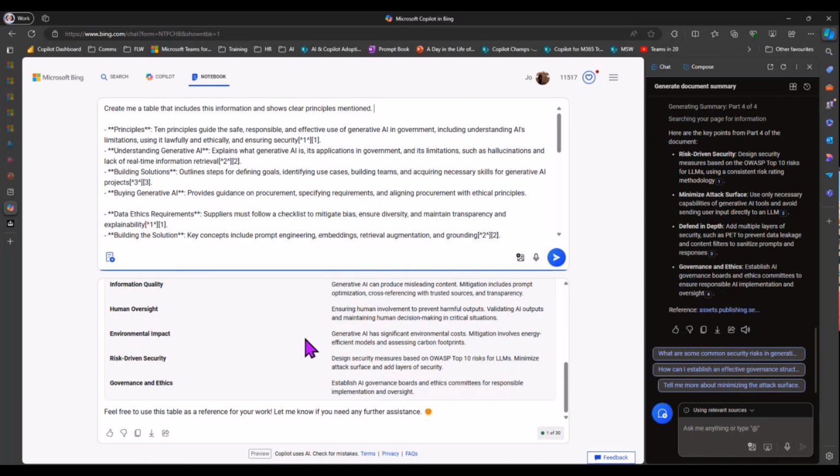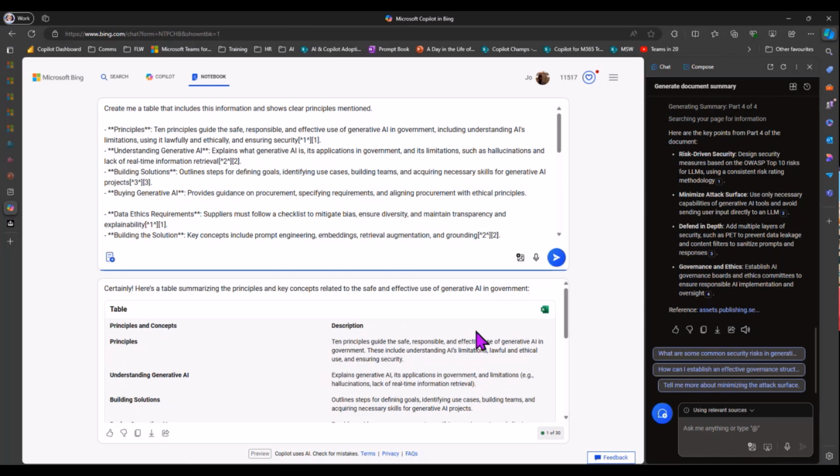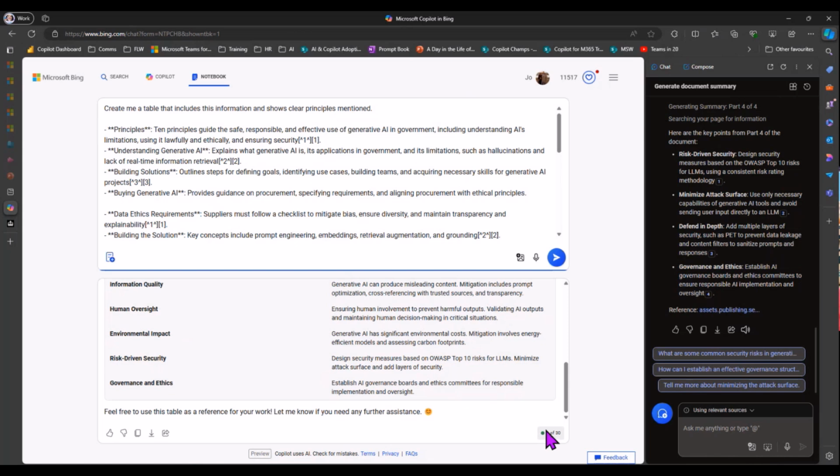Now I could continue going, well, actually, I'd like another column that says something else, or I'd like you to remove this, and I can iterate this up to 30 times. So I see I've done 1 of 30. After that 30 in the free version, it's just going to say, right, that's it, you're done. I'm going to leave that where it is at the moment.